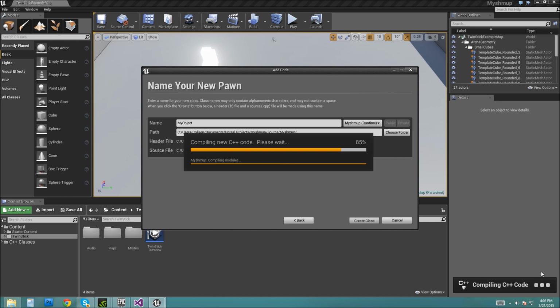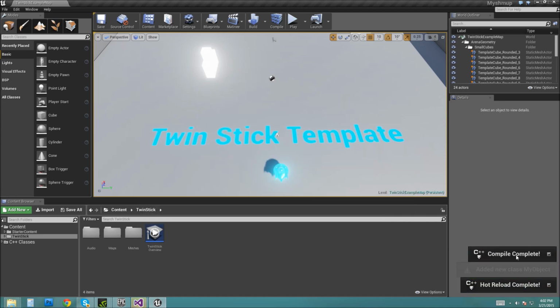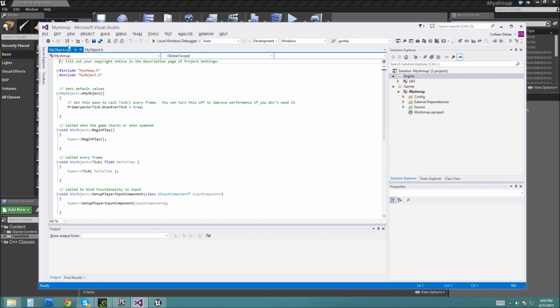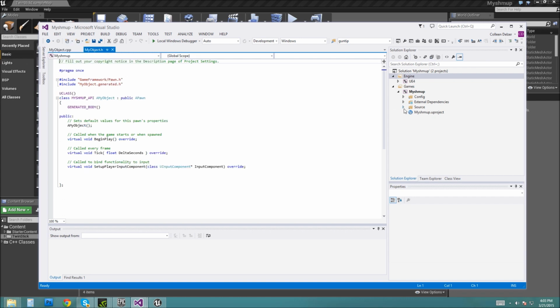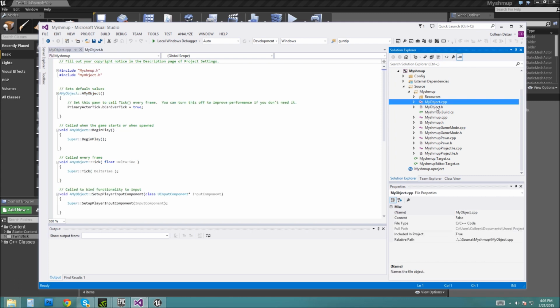It shows right here that you're compiling the code. Compile completed. That's it. Okay, we're going to go to My Shmup, and my object header file and CPP file is shown. If you do not see this, you can also go to Source and your project, which is My Shmup, and on the very top you see my object header file and CPP file.